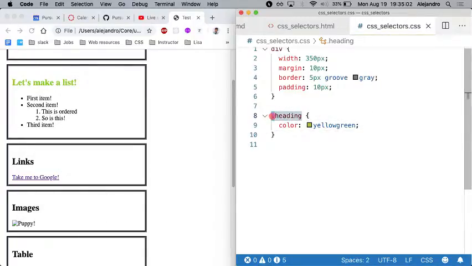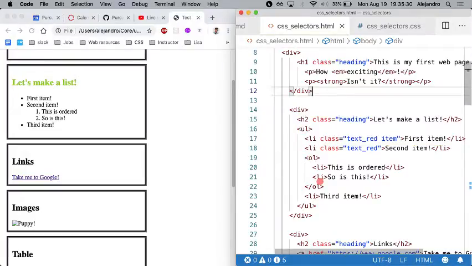And this period here just means class, in the same way that the hashtag means ID. Right? This is how CSS is able to differentiate whether you want to style by class or by ID. Classes will be period. Yes, Joanne? Sure. Because all the H elements have a class heading.